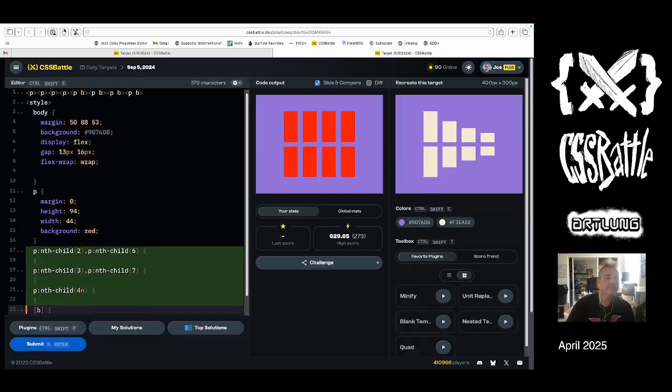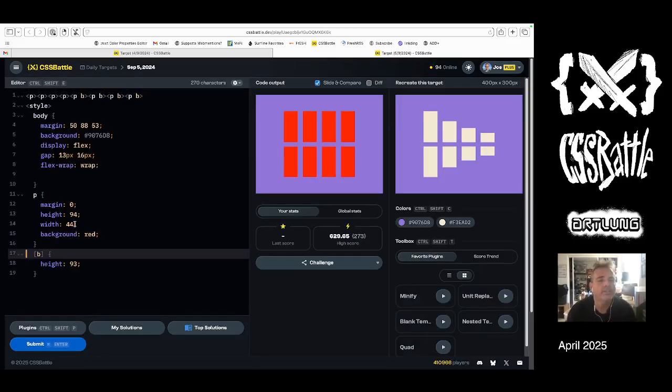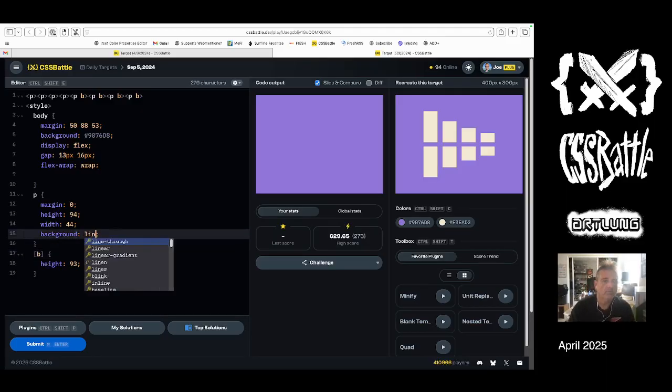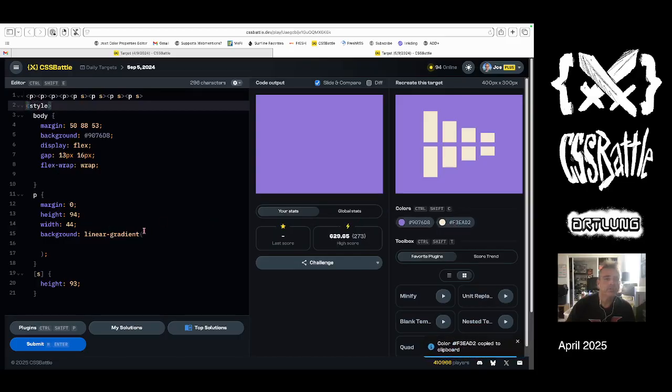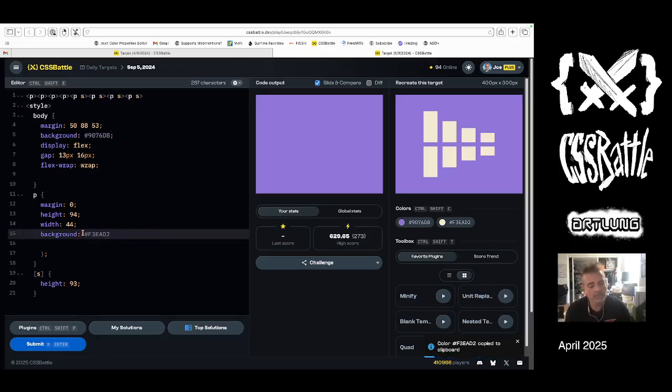And we need to create some programmatic way to decide on what this background is. So I think it is a linear gradient. Yeah, so right now I'm going to do S for second. And that's to do the second ones. So let's just do this as simply as possible.